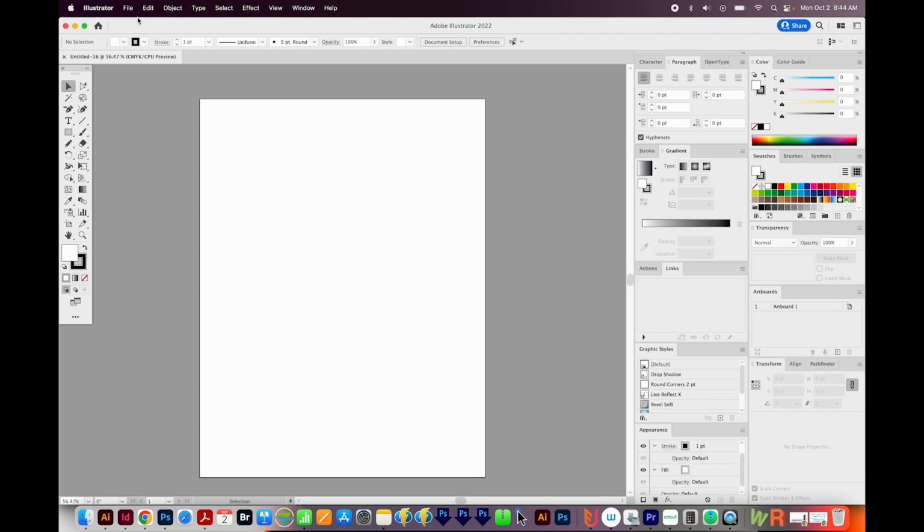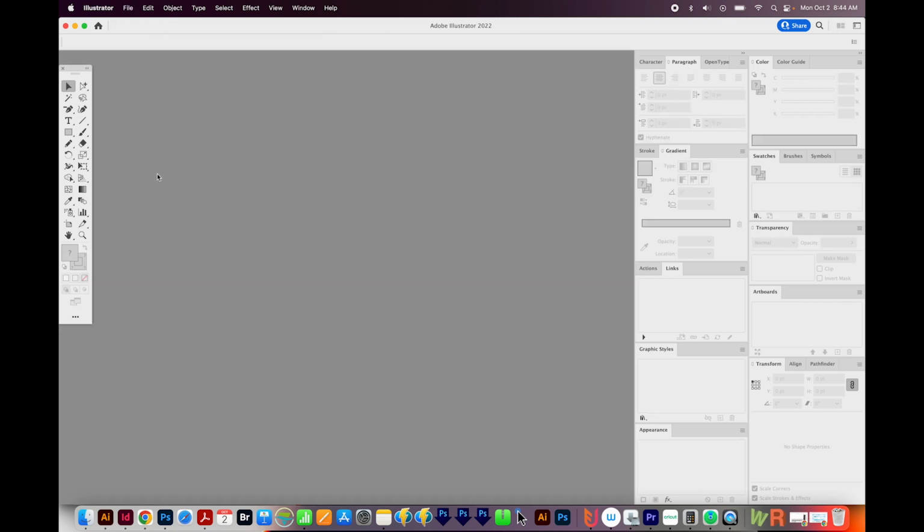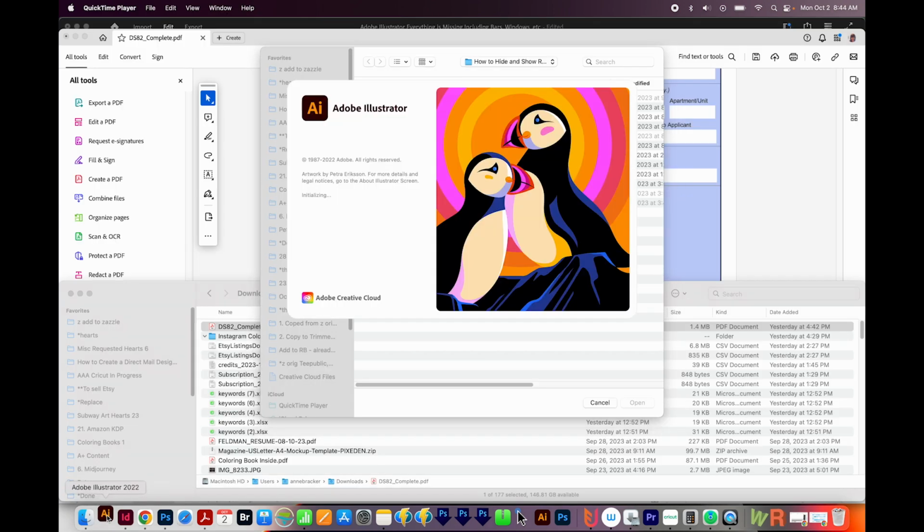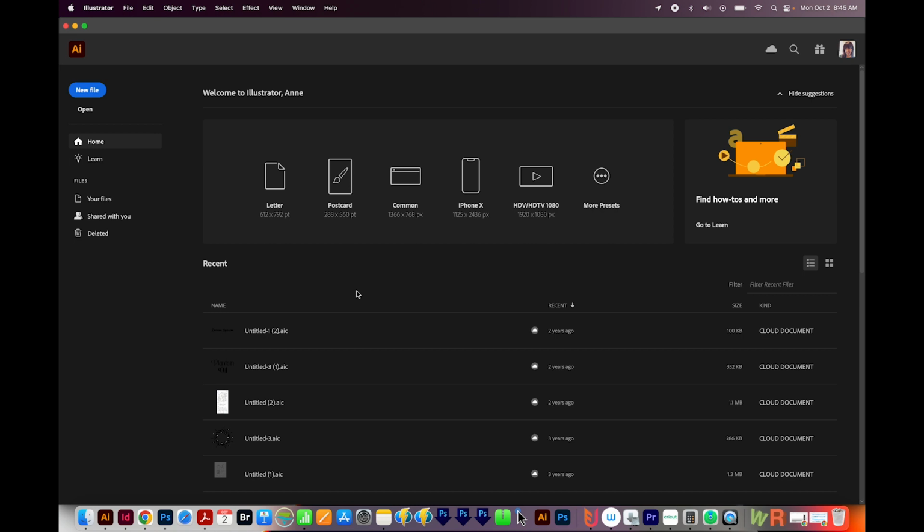To reset your preferences, you'll want to quit Illustrator. So you can hit Command Q or Control Q on your keyboard. Then restart it. And while you do, hold Shift, Option, and Command, or Shift, Alt, Control on a PC. And that will reset Illustrator back to its default settings.